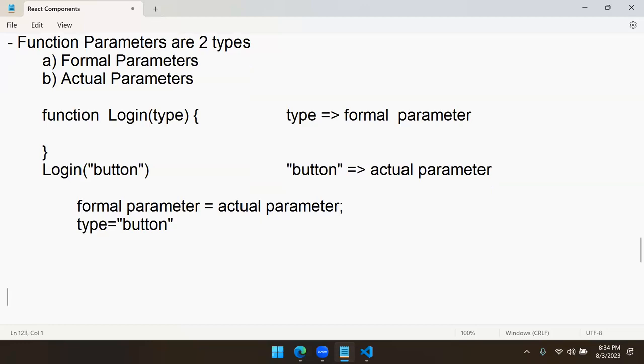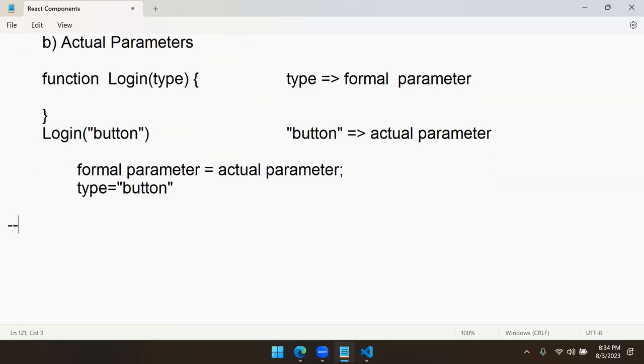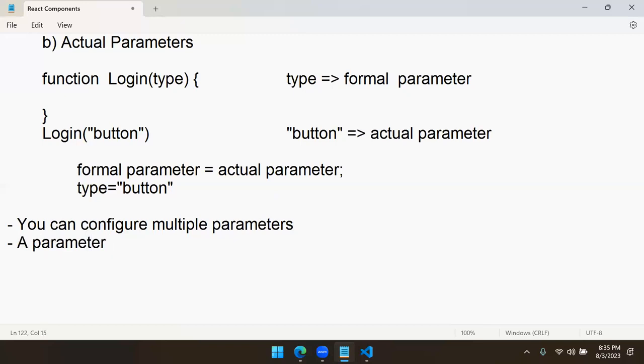So now you can configure multiple parameters. You can define multiple parameters. You can specify multiple parameters. That means a function can have one parameter or a function can have multiple. And remember, a parameter can be any type.